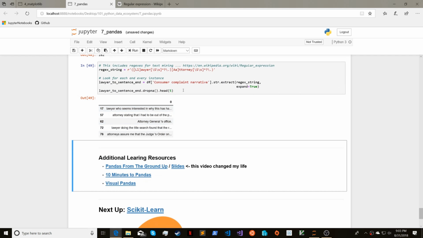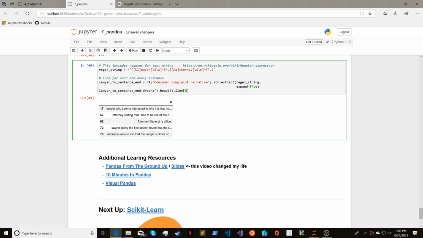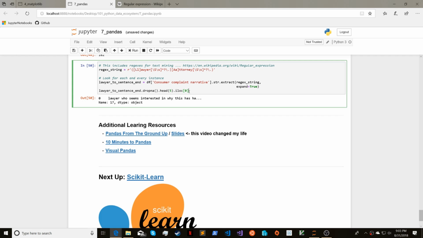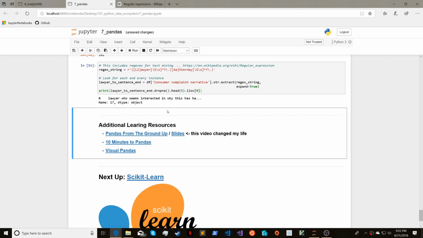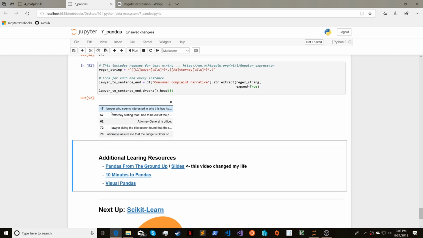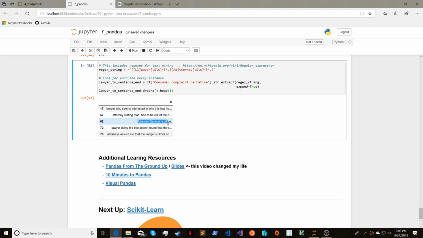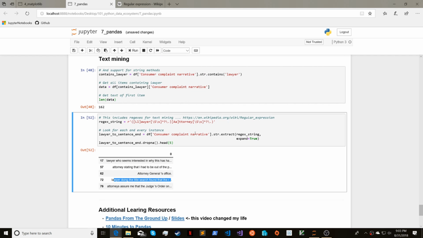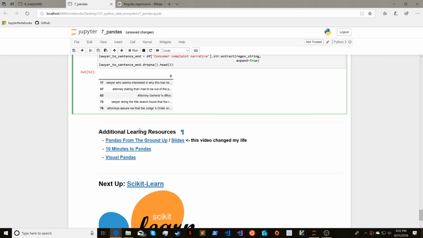And so let me get the first one. So lawyer who, that's not helpful. Oh well, let me try print. Oh well, that's frustrating because I'm messing up. So basically we got lawyer to the end of the sentence. Attorney General's office, we weren't looking for Attorney General, but it matches the pattern, so we got attorney to the end of the sentence, lawyer, and then it'll go to the end of the sentence. And then we just extracted the pattern that matched this, and then we put it in a data frame.